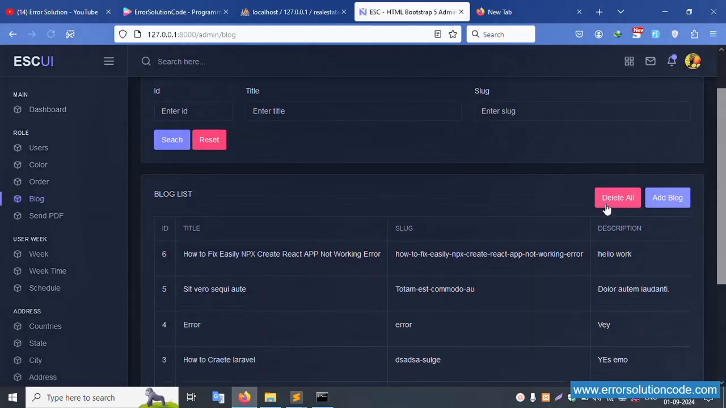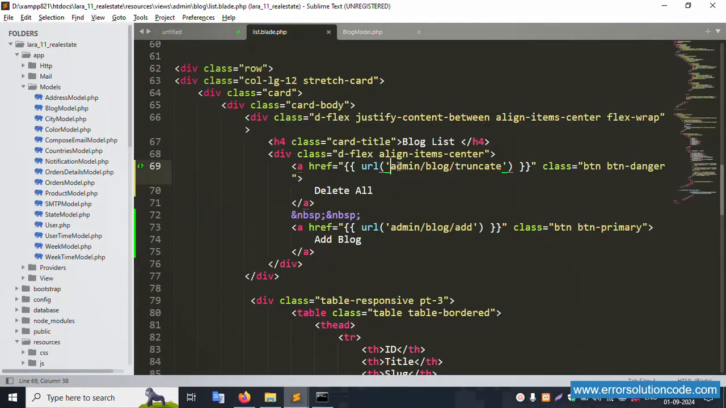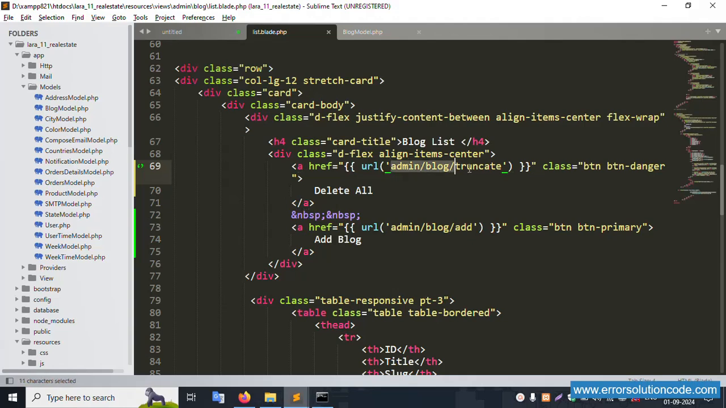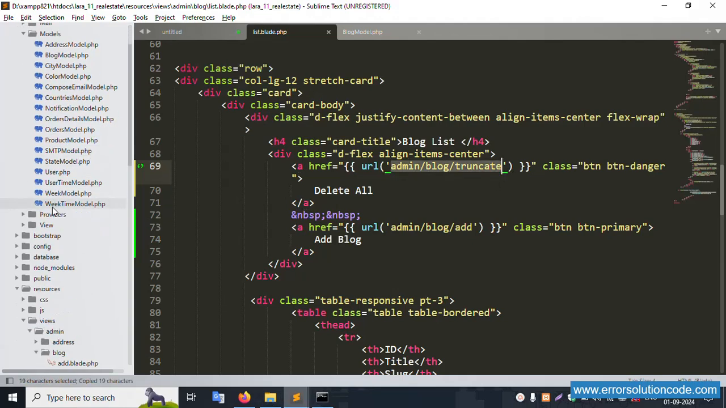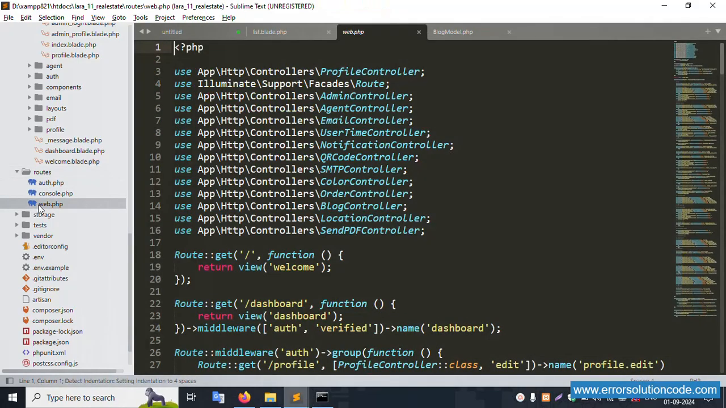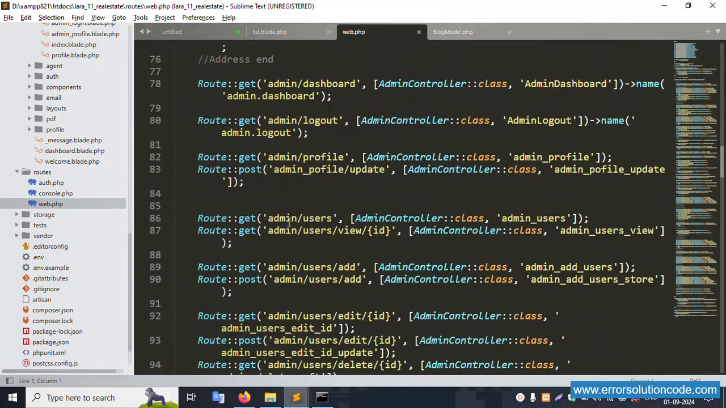And click add all, delete all. Click inside this admin blog, and Truncate is shown. Admin blog and Truncate, good, working. The same URL is available. Copy and route inside this web.php. This is open, and here we create a new one.